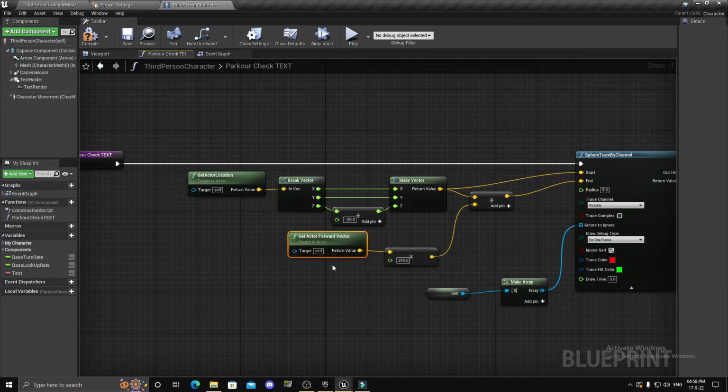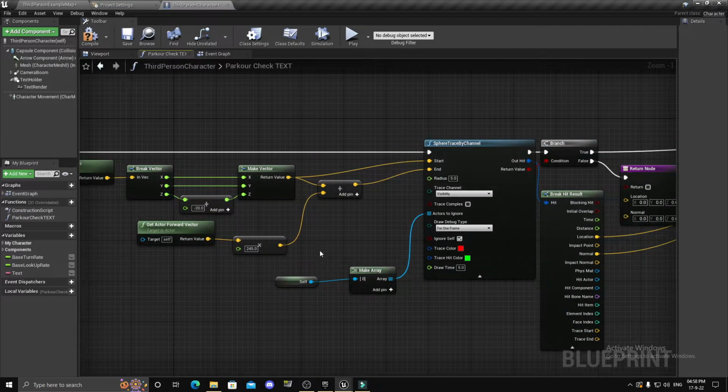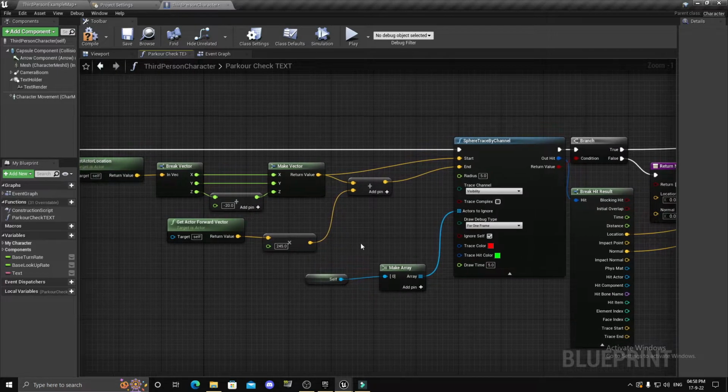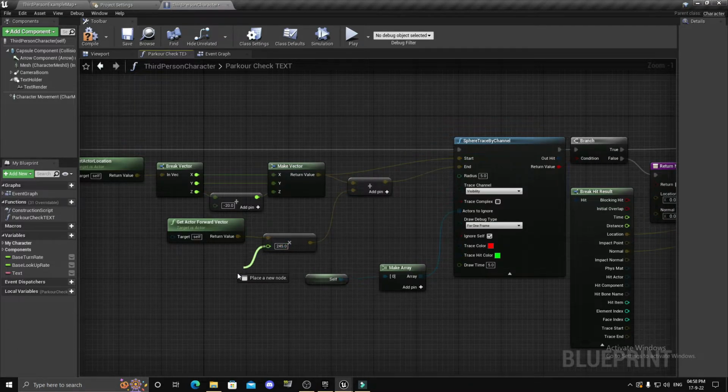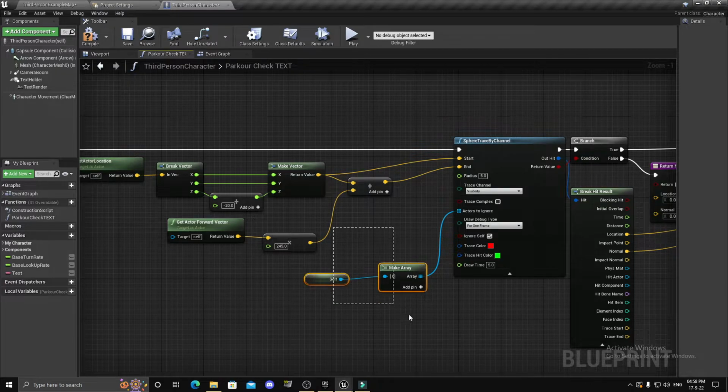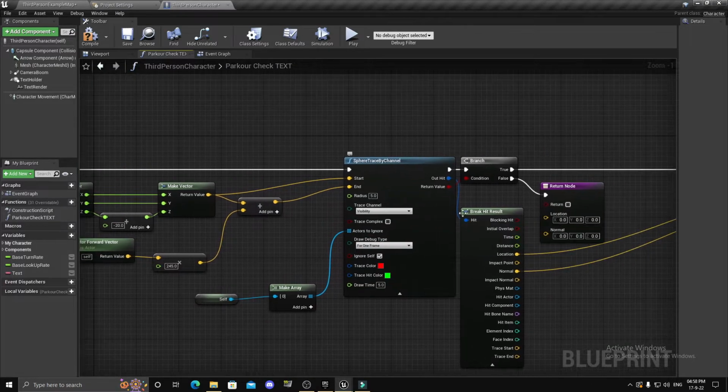So instead of actor forward vector, you can also get the input vector, input direction. You can calculate it and feed it in, but in most of the cases actor forward should do it. But if your game requires a specific input direction, you can even get that and add this number to it. So ignore yourself in the trace.